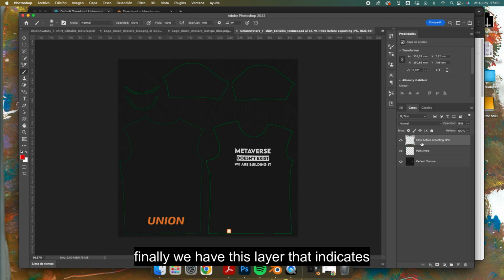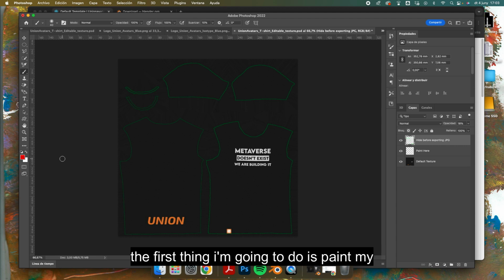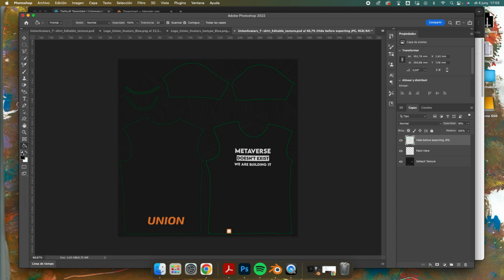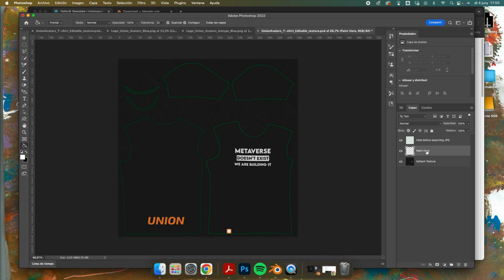Finally, we have this layer that indicates Hide before exporting JPG. As you can see, this layer marks the boundaries of each of the garments. For now, we are going to leave it activated. The first thing I'm going to do is paint my t-shirt white. I go to the Paint Here layer and paint so that my t-shirt is white.